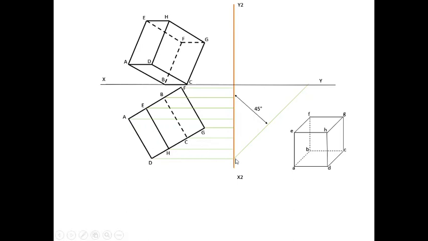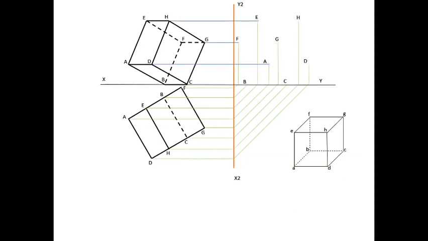Project lines then 45 degrees from the x2y2 line up to intersect the xy line. Following that, project those lines up vertical. The corresponding lines projected across from the elevation view, where they intersect, are points on the cube. We then join up these points to complete our end elevation view.